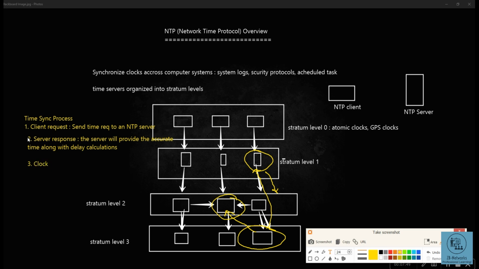Then we have another process called clock adjustment. In clock adjustment, the client will adjust its own clock based on the received data.